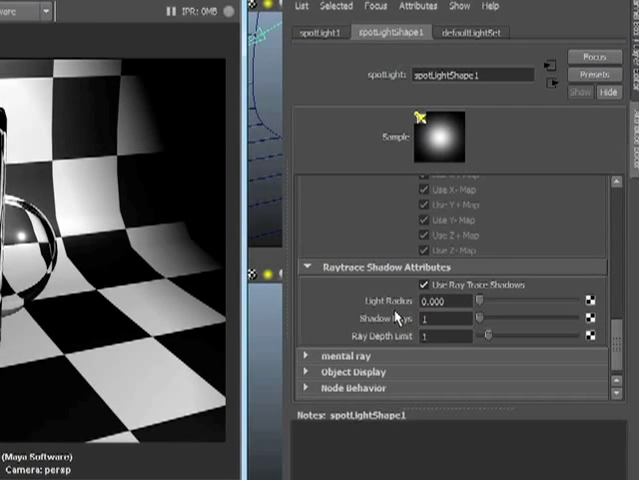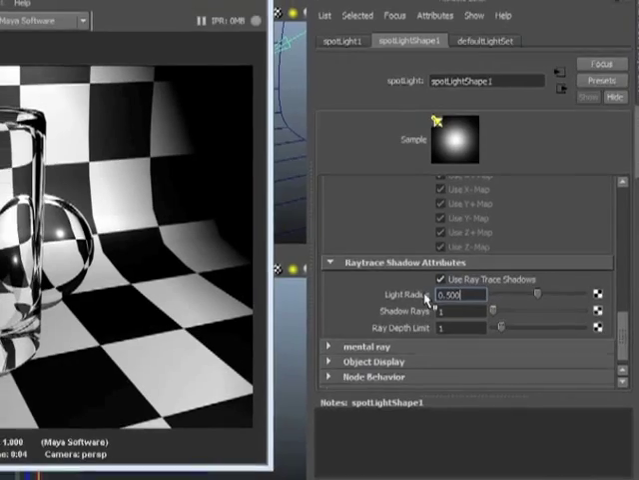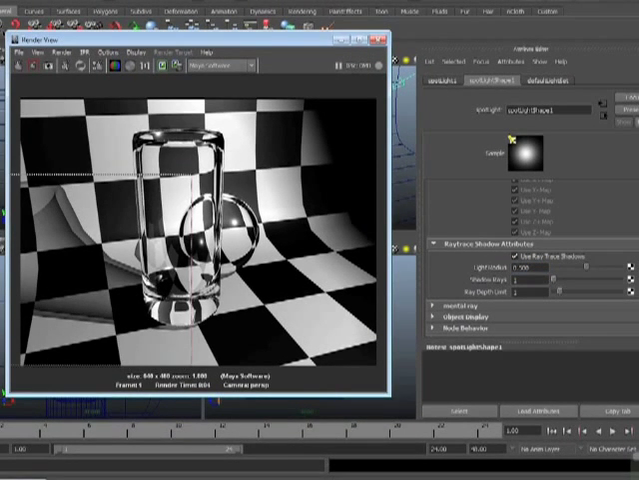And light radius is a way to virtually take the light, instead of having an infinitely small single point of origin, to spread it out as if it's a wide light like a light bulb. So if I increase light radius, say to 0.5, re-render, I'll get a softer edge shadow.